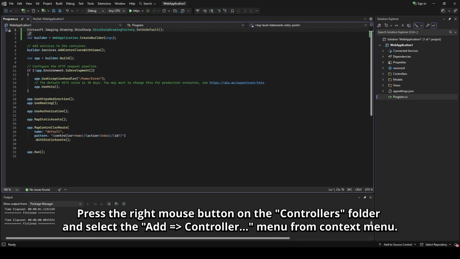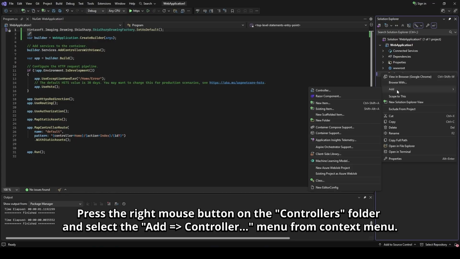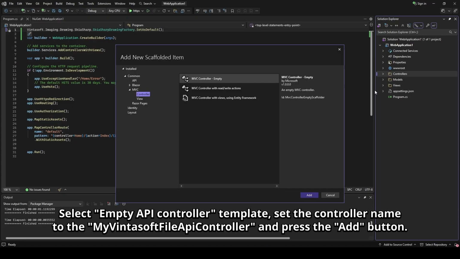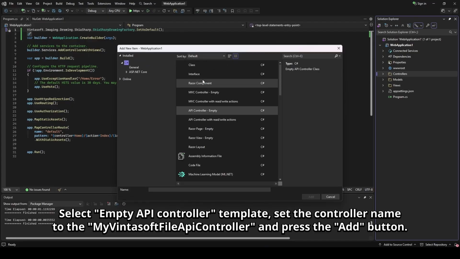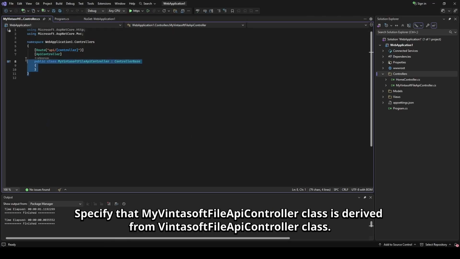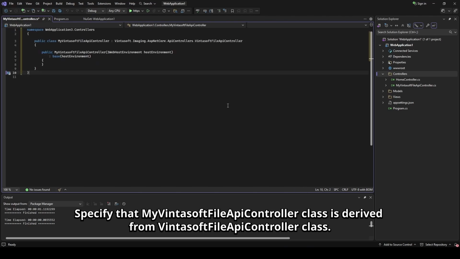Press the right mouse button on the Controllers folder and select the Add, then Controller menu from Context menu. Select Empty API Controller Template. Set the controller name to the My VintaSoft file API Controller and press the Add button. Specify that My VintaSoft File API Controller class is derived from VintaSoft File API Controller class.